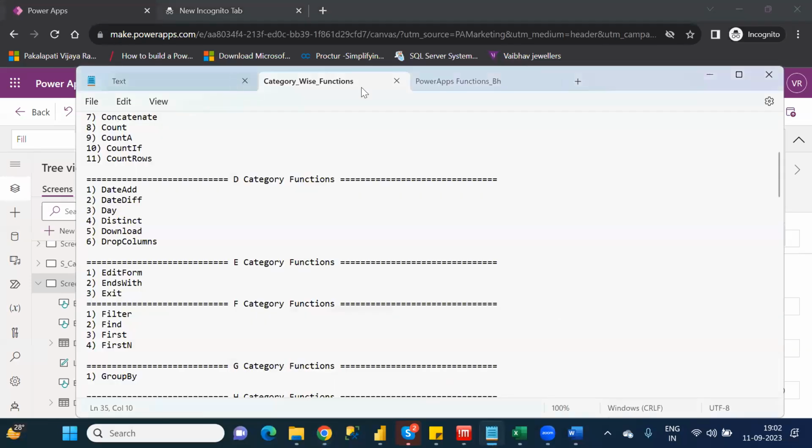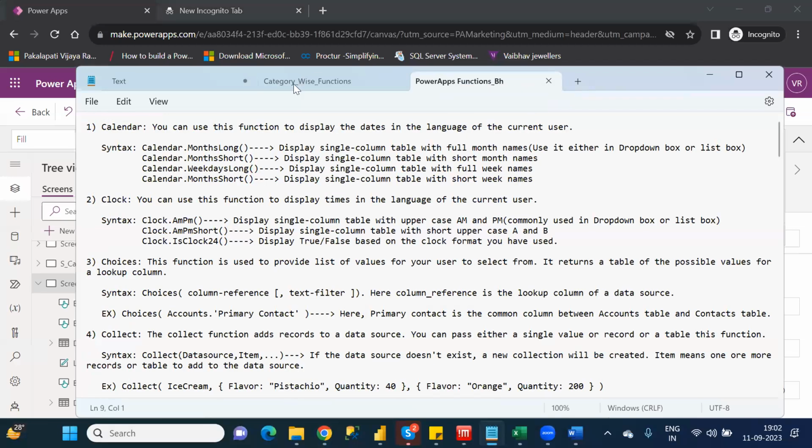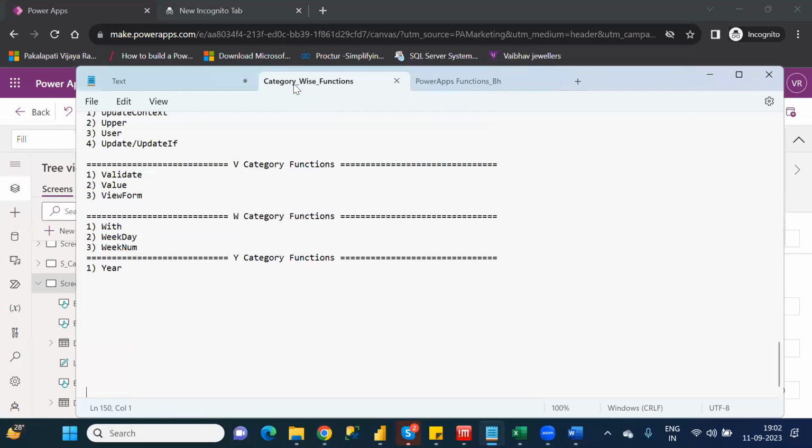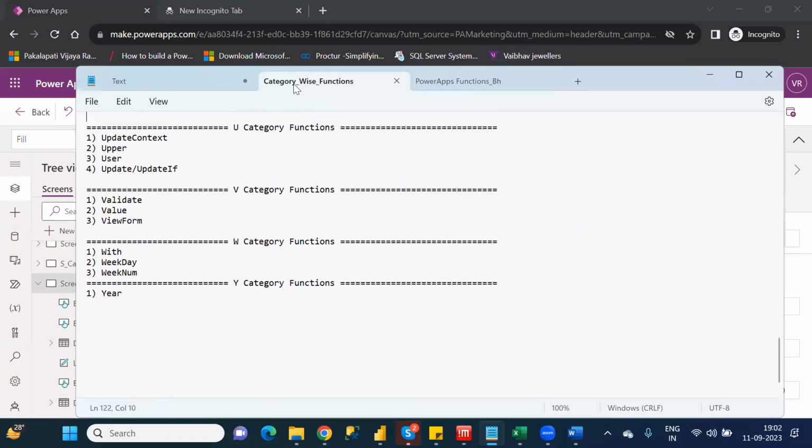Okay, so today we are discussing something that is pending, right? What is that one? Yeah, update is pending, right? Update if is completed, but in update we are getting an error. It is not updated properly, right? So that we need to discuss today. And the V category is also completed, and W and Y categories we need to discuss. So first of all, we need to discuss update.